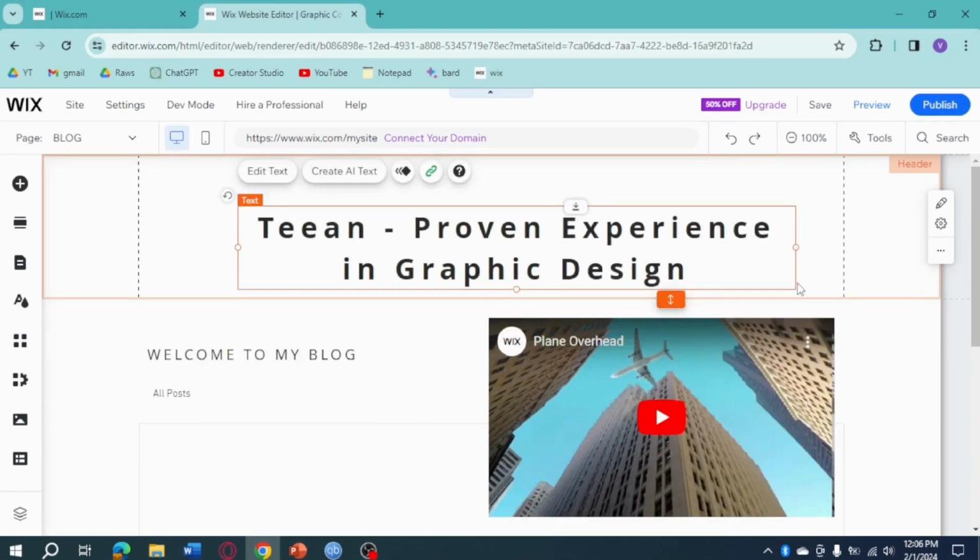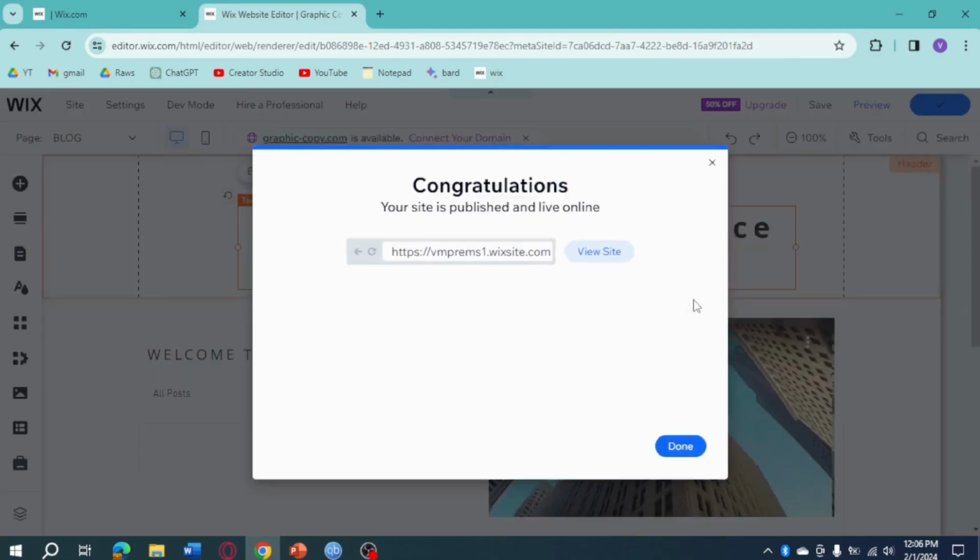Then after you have done that, just click on Publish right here. Once you have clicked on Publish, we should be able to see and publish the specific change that you did on your website. So that's the whole process. I hope this video helped you to change font size on Wix.